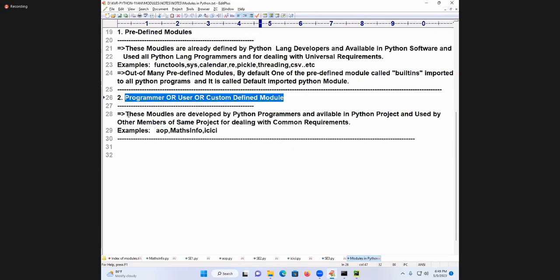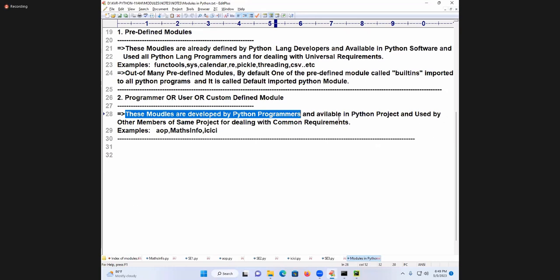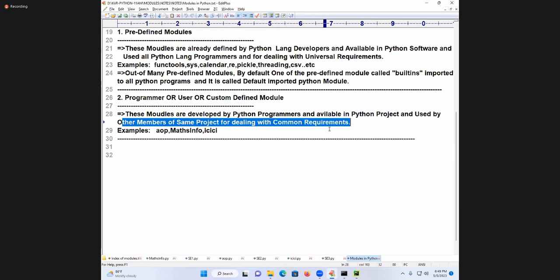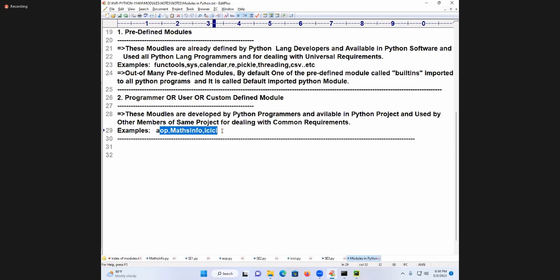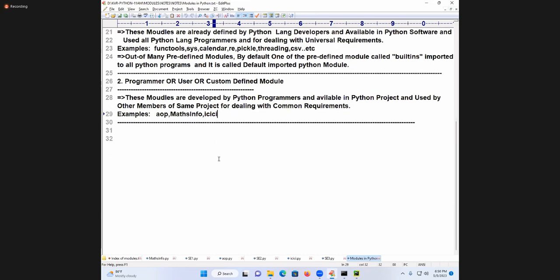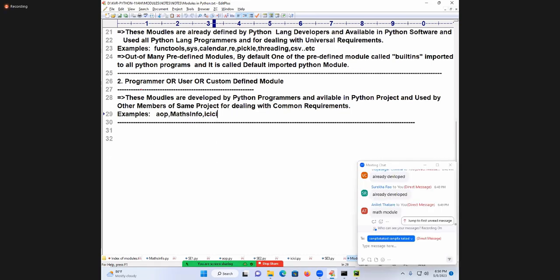Easier? Very good. Next, programmer defined or user defined module. Who will define that? These modules are developed by Python programmers and available in the Python project, used by all other members of the same project for dealing with common requirements. AOP, MathsInfo, ICICI, X, Y, Z, etc. All these things come under which modules? Programmer defined modules. Easy or difficult? Easy. Now, to define the programmer defined modules, what steps are required? What is the first step? I want to listen.